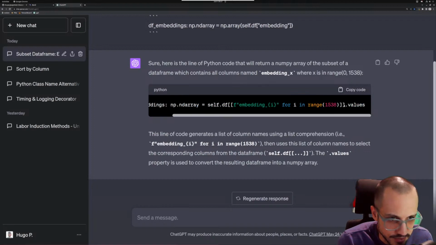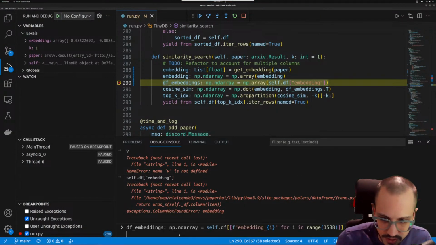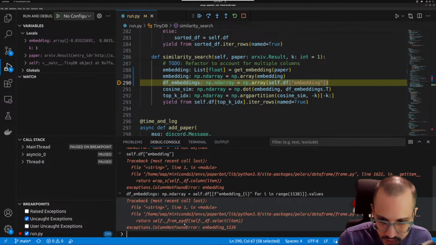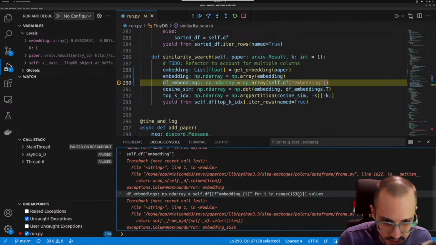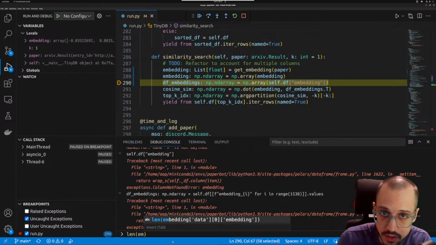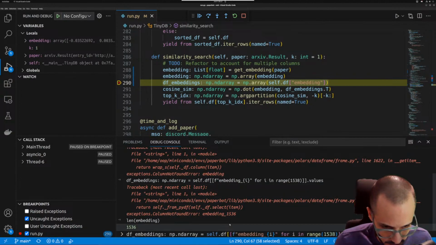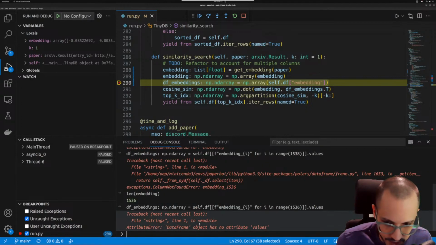Okay, so the answer that we came up with is exactly the answer. Oh, you can use dot values. Is that kosher? Let's see. Can I just do this? 1536, I think it stops at 15. Actually, we can just do this. What is the length of embeddings? 1536. Okay, so there should only be 1536. Yeah, data frame object has no attribute values.